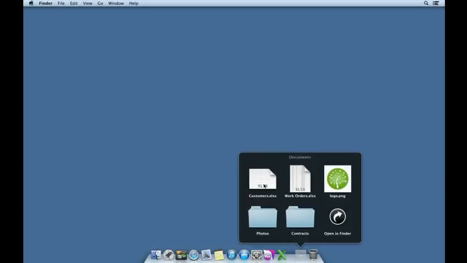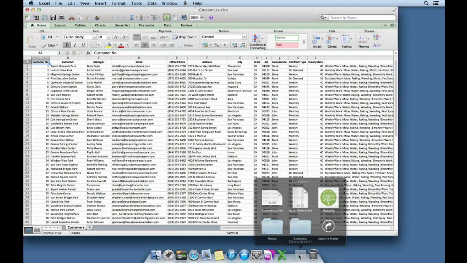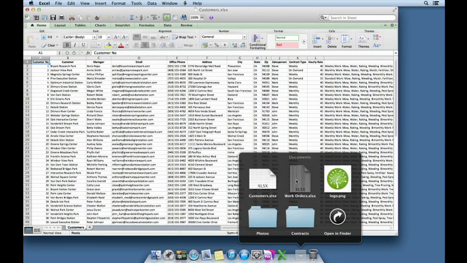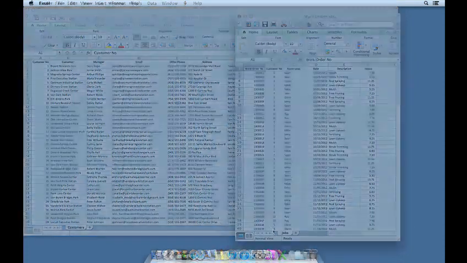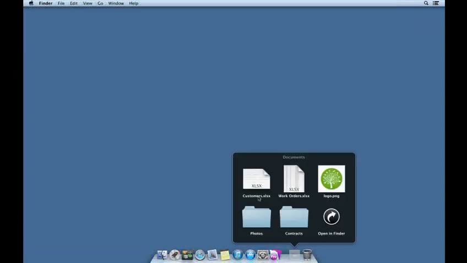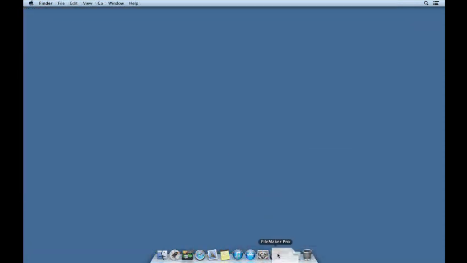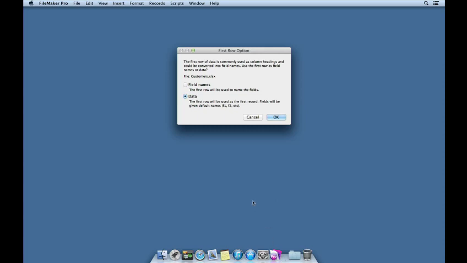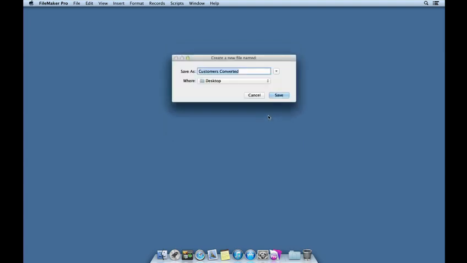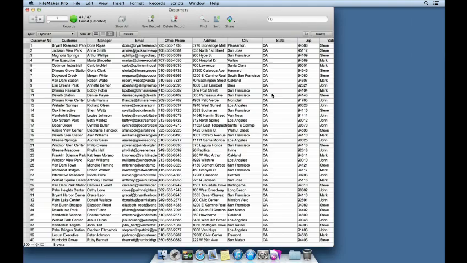Currently, the company uses one spreadsheet to track customers and another for work order information. One way to create a new FileMaker solution is to simply drag and drop an Excel file onto the FileMaker icon. FileMaker allows you to use the spreadsheet column headers to name your fields. We will simply name the file Customers. Now, all of the customer details are in the FileMaker solution.